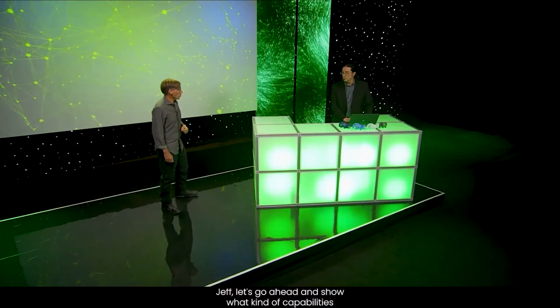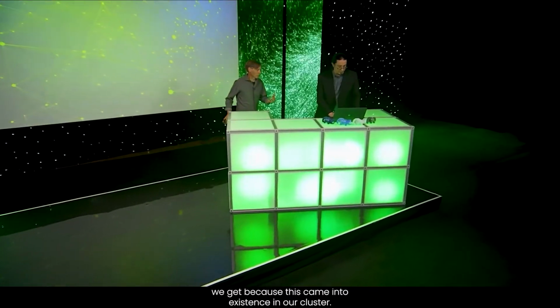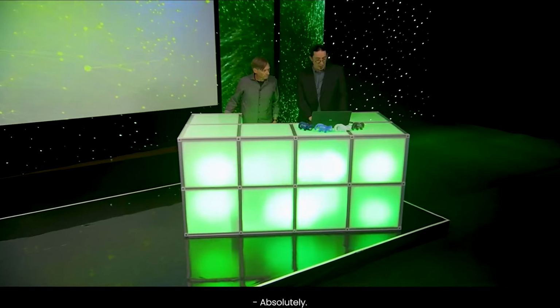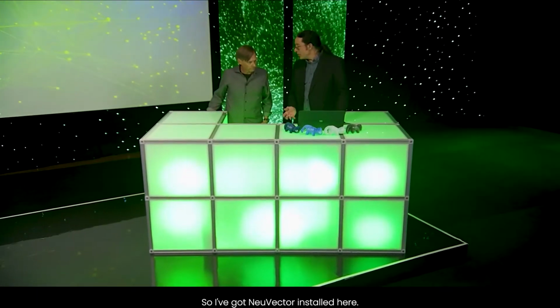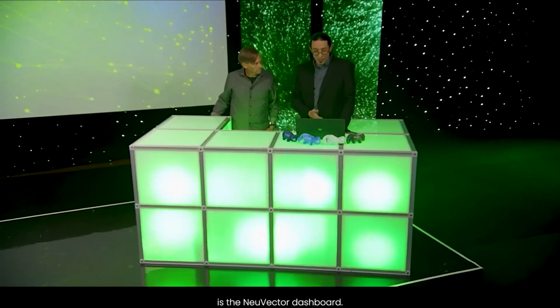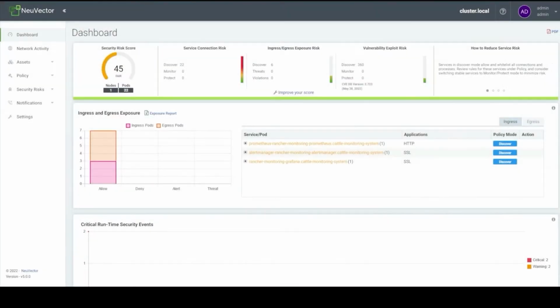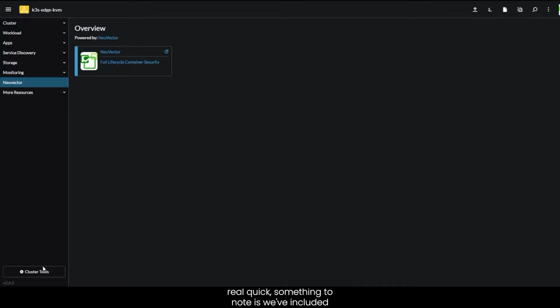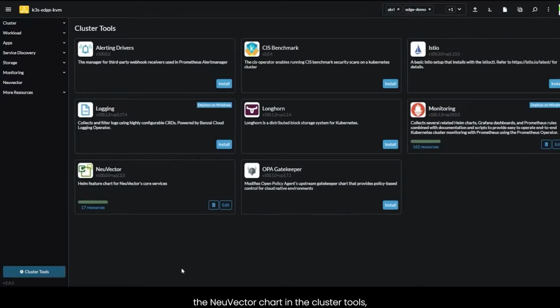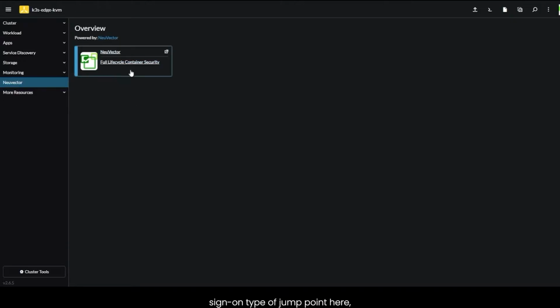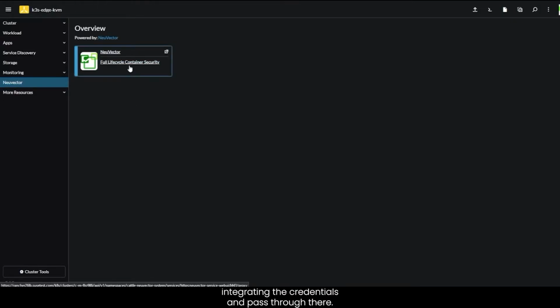Jeff, let's go ahead and show what kind of capabilities we get because this came into existence in our cluster. Absolutely. So I've got NeuVector installed here. The first thing you see when you fire up is the NeuVector dashboard. So before we get too deep into the dashboard, real quick, something to note is we've included the NeuVector chart in the cluster tools. So you can install it just as easily as we did monitoring by using the chart located here. And it will also modify the menu, giving you a single sign-on type of jump point here, integrating the credentials and pass through there.